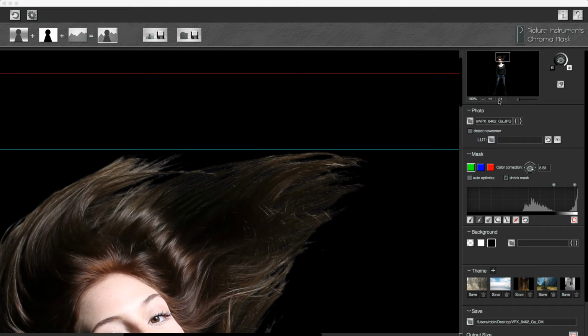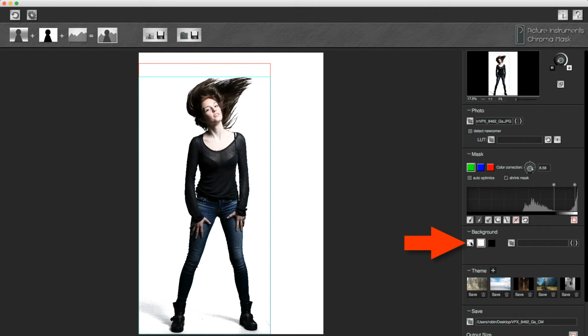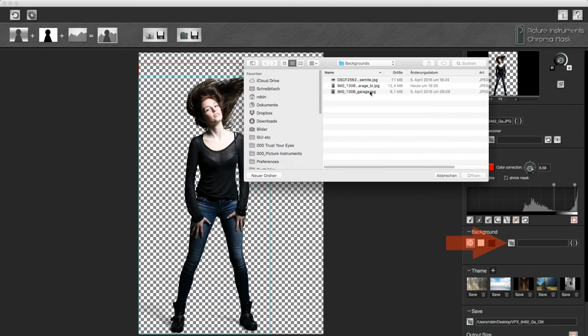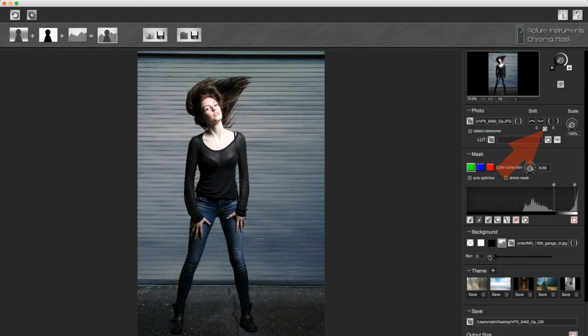All right, we're done with masking our subject. Now I could save it in front of a white, black, or transparent background. But in this case, I want to place my subject in front of a different background. I choose a background which I can eventually blur if need be.